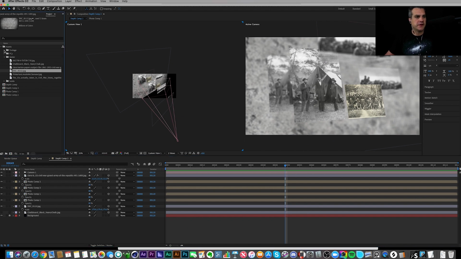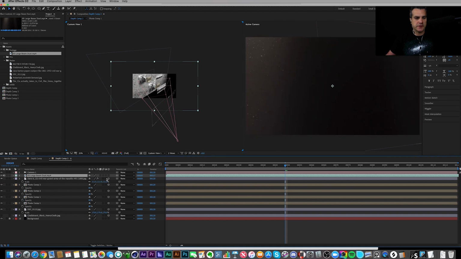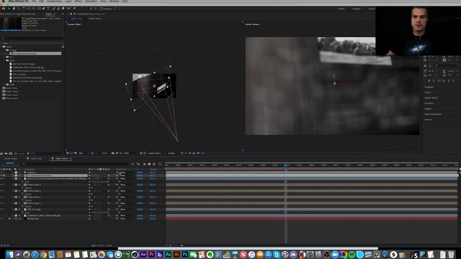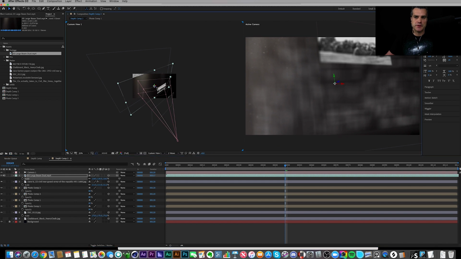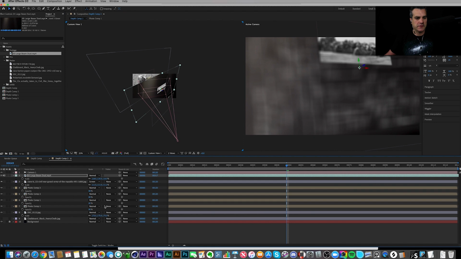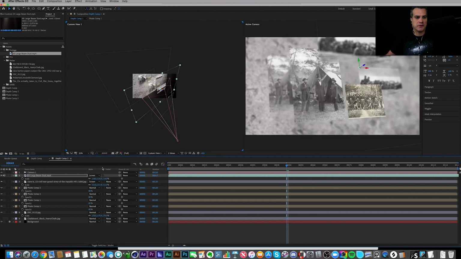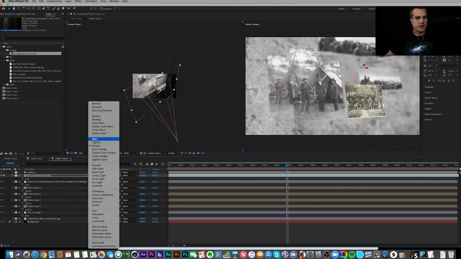And then I said that I also used this dust footage, and that's what this guy is right here. So I'm going to make it 3D as well. Maybe scale it down slightly, or maybe scale it up a little bit here. And then we're going to set this to, let's try screen. Or maybe we'll try add.